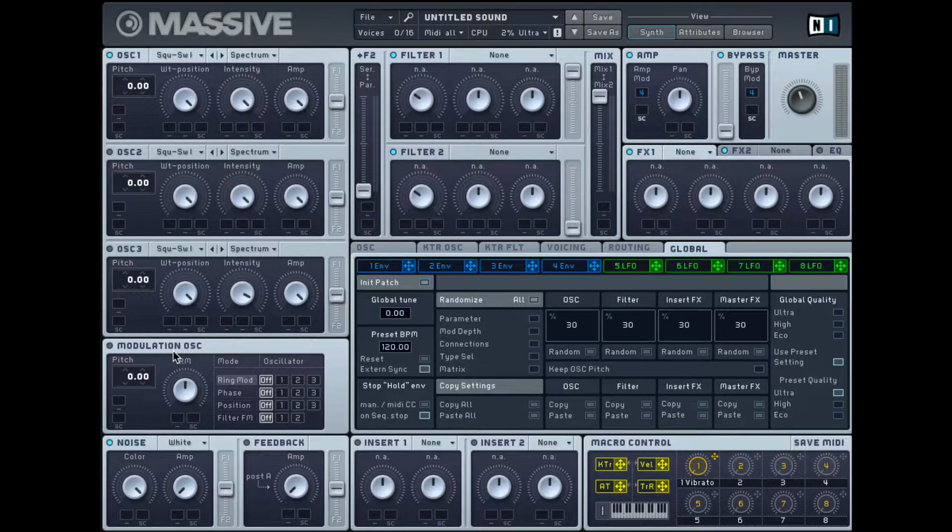So let's talk about this modulation oscillator section. What this section does is that it generates sine waves in the audible range. For those of you who have used synthesizers before, you know that a low frequency oscillator generates signals in the inaudible range, so below 20 hertz. What a modulation oscillator does is that it generates signals in the audible range and then combines its frequencies, its sound, with one of these three oscillators.